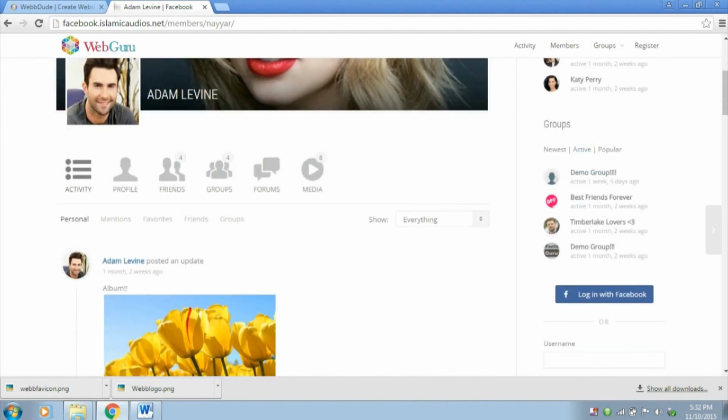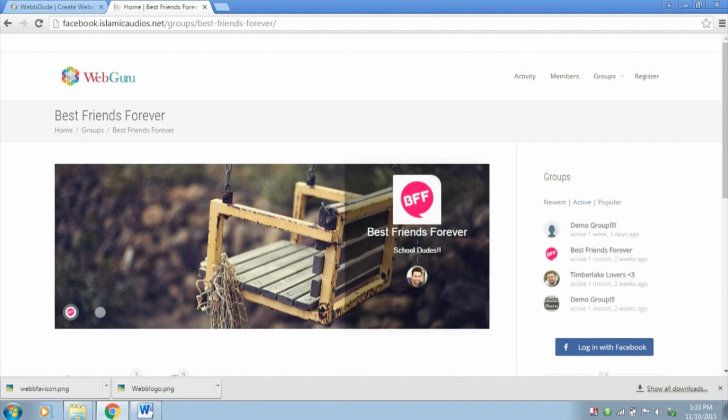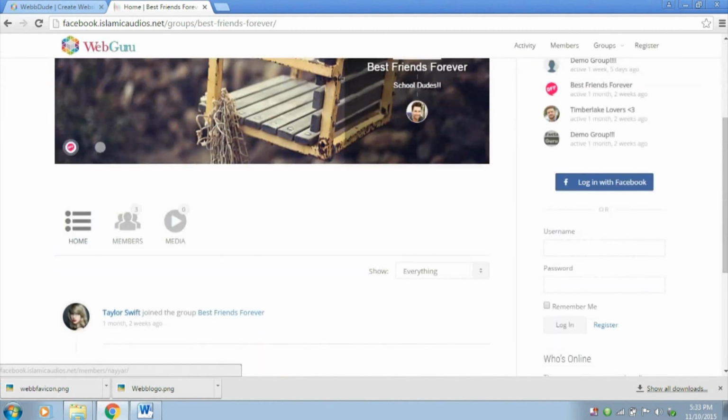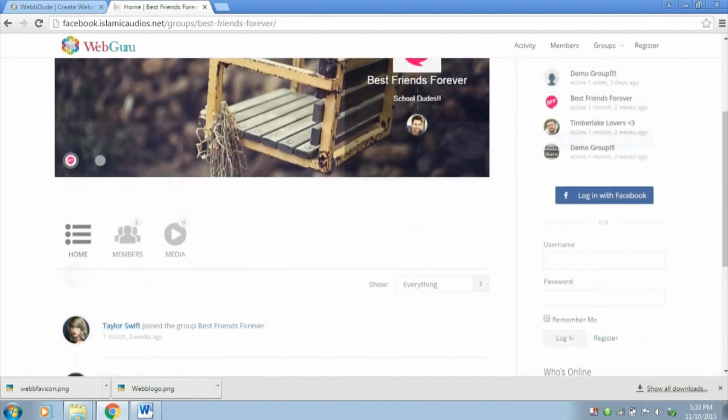Here are groups. I'll also show you how to create a group. So let's take an example of this group, Best Friends Forever. Here also you'll see a cover page, profile picture. I'm the admin of this group, so you can see my image right here. 3 members are there at present in this group. No media, no one has uploaded anything.